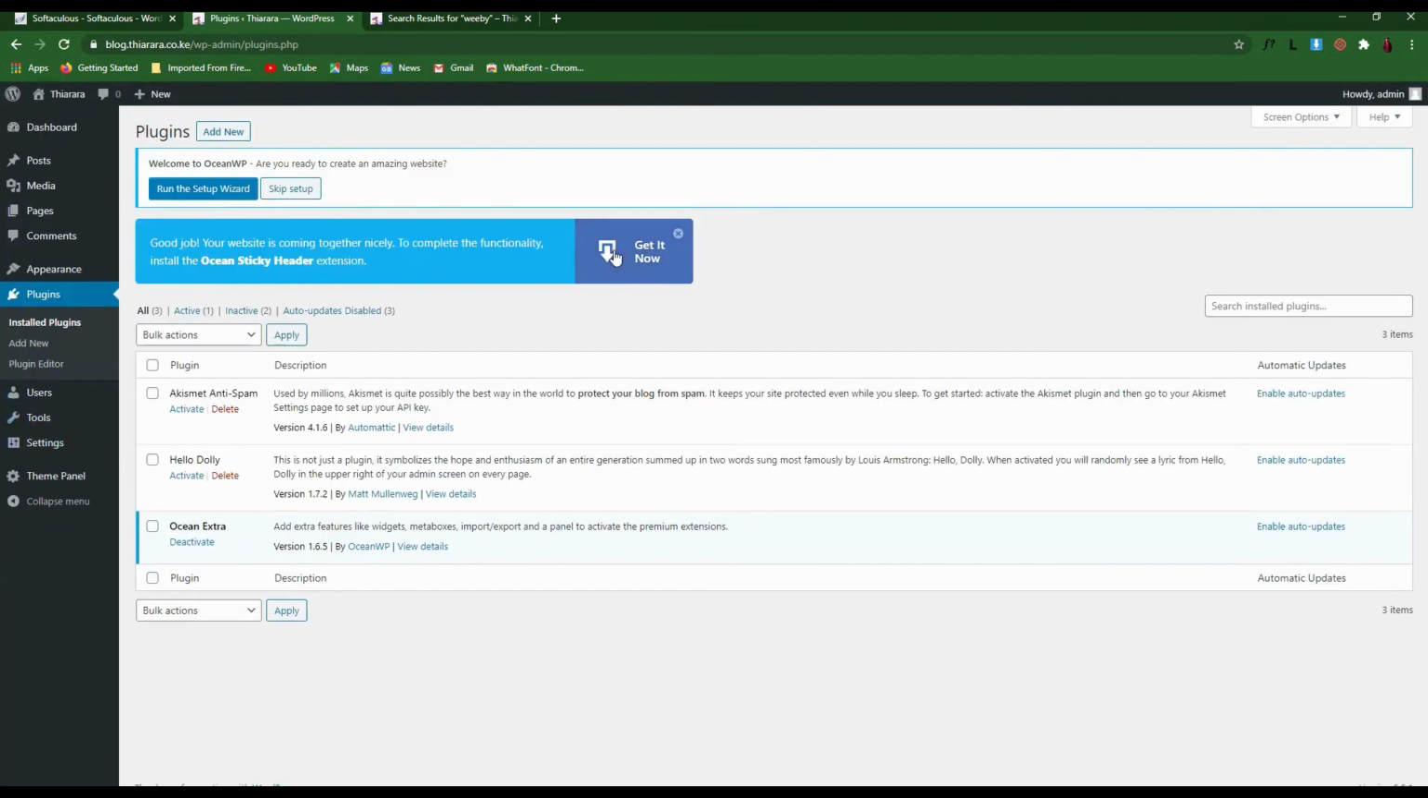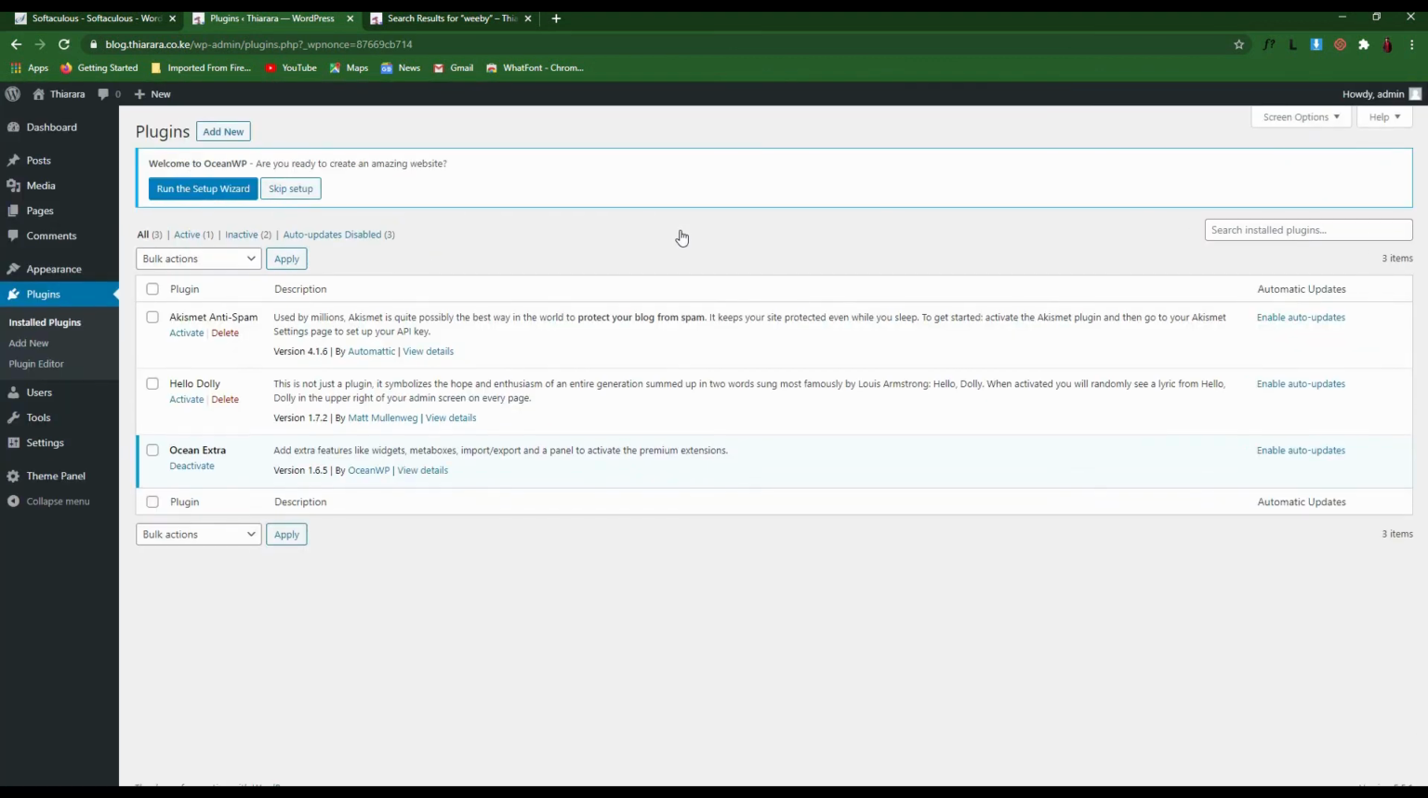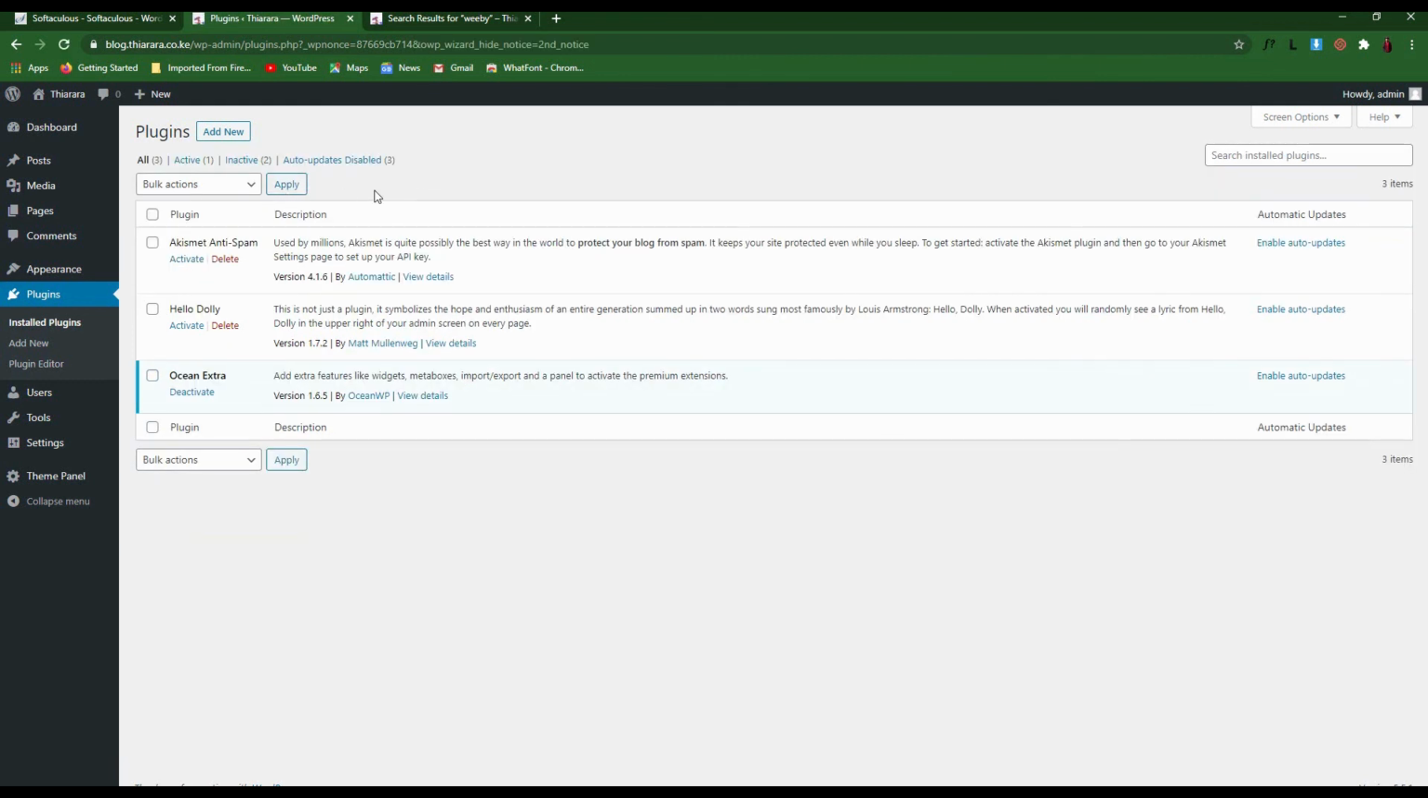What's a plugin? A plugin is an application that you add to your WordPress website, and it adds an extra function to your website. For instance, these are the two plugins that were installed in our website. In the first, let me close this setup. We don't need it. On the plugin section, we have the option to add a new plugin.